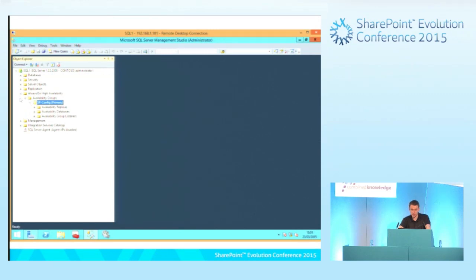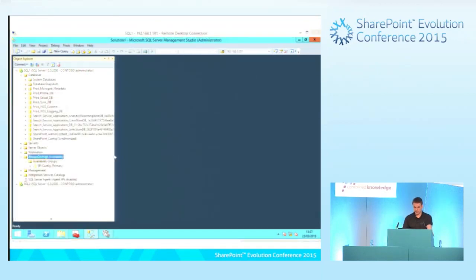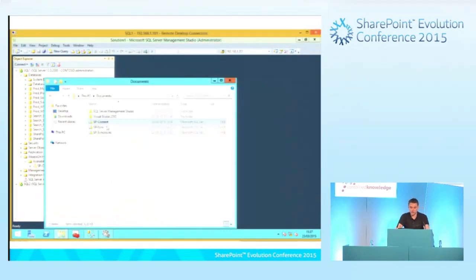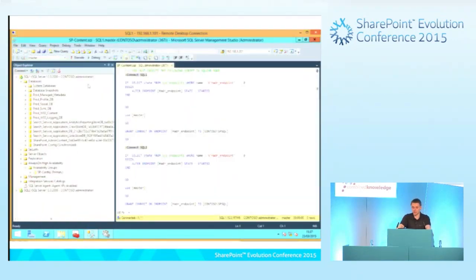So now we can see our availability groups listed, spconfig, and we can see the replicas. SQL 1's our primary and SQL 2's our secondary. We can see the listings that we've got and also the databases that are stored within it. And what we'll do now is, I've scripted out the other 3 availability groups that I'm going to create.